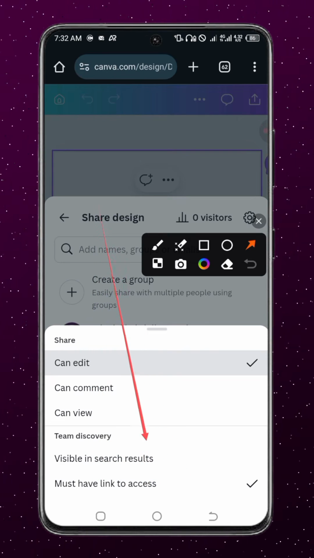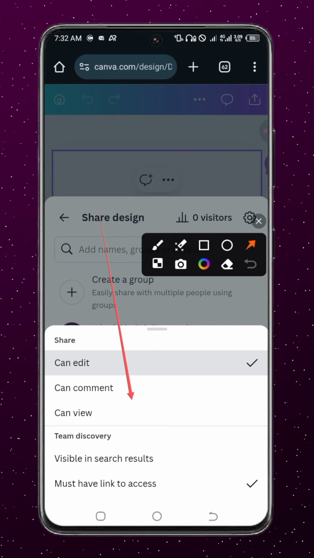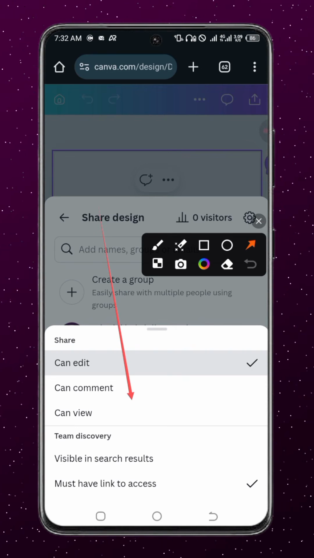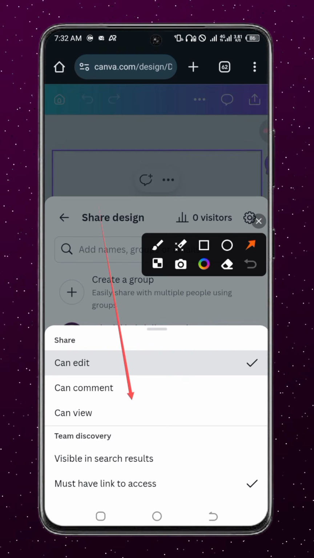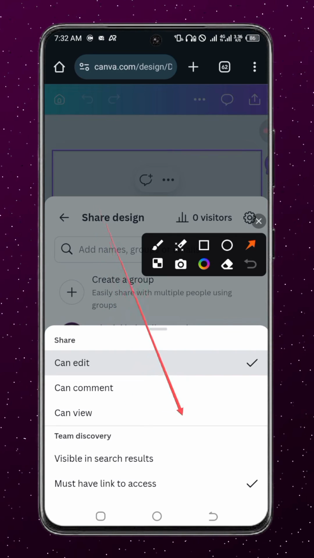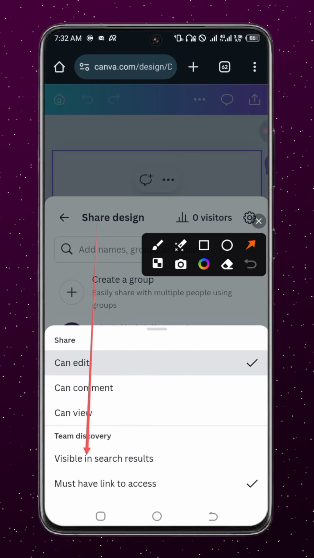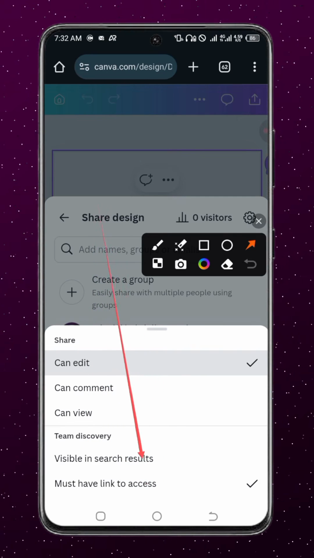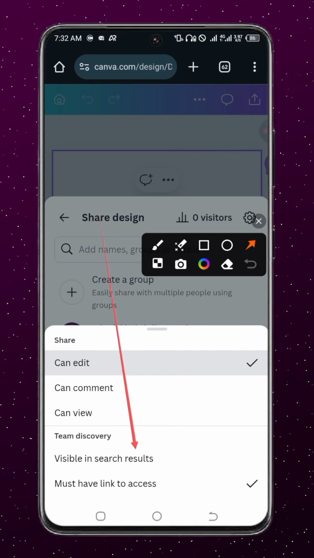access to view it, in which if you are joining any Canva team, you don't have to worry about if they will be seeing your design or anything. They won't be seeing it if you did not give them access to it. But if you make it visible in search results, so when they try to search it, they will be able to see it.